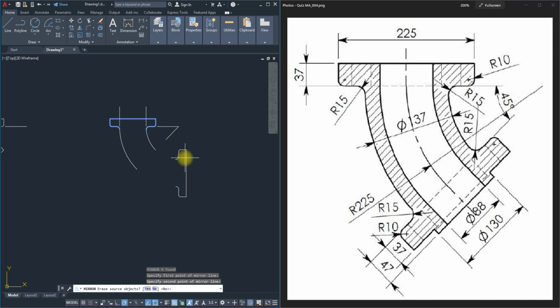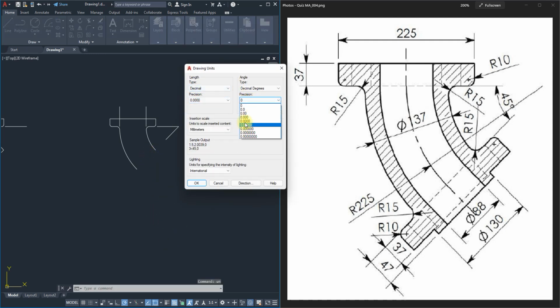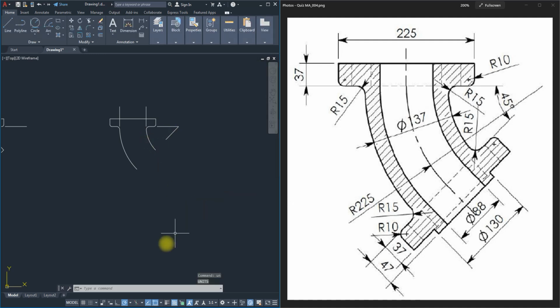So if we divide 45 by 2, what do we have? 22.5. So let's try and see 22.5. Do we have 22.5 included? We can't, so this is where we need to go back to our units. UN for units, and change our position. We want one decimal place. So now we have 22.5 here.